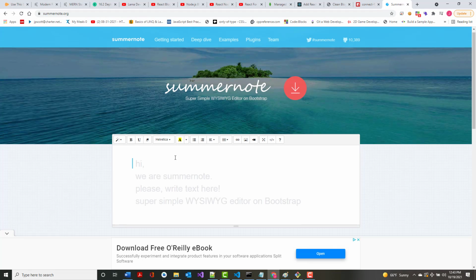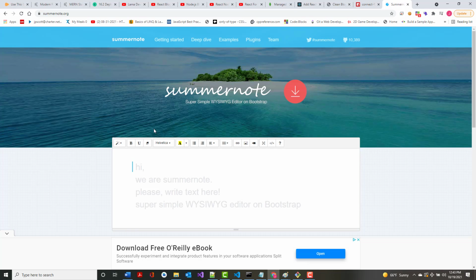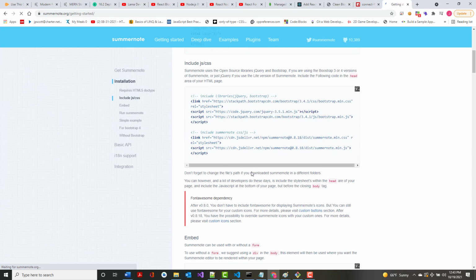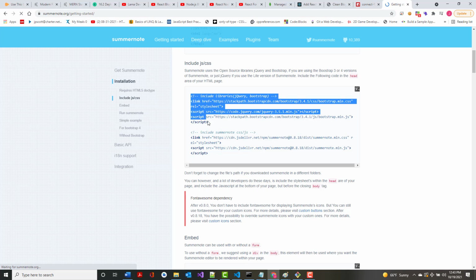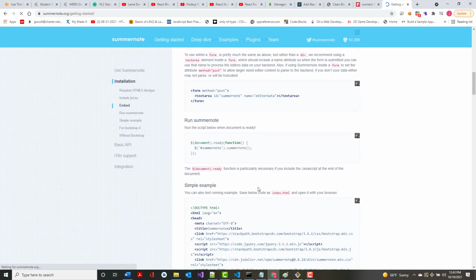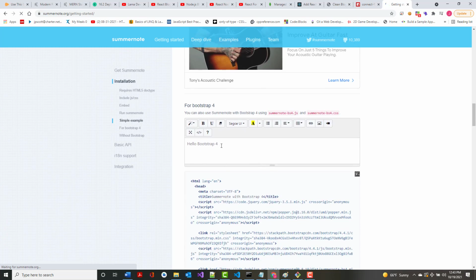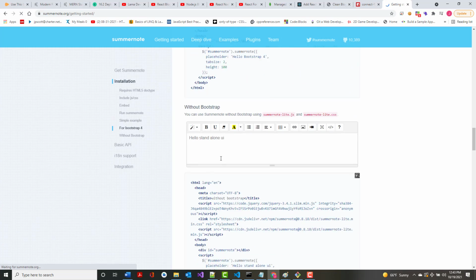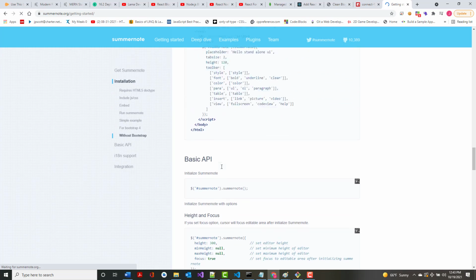And it wasn't hard. You go down to the Getting Started page. You grab this stuff in here that says include JS and CSS, and you just drop it into the program. And this is what I was going to have you do. The problem is when you look at it, it says for Bootstrap 4 without Bootstrap, and there was a Bootstrap 3 in here.